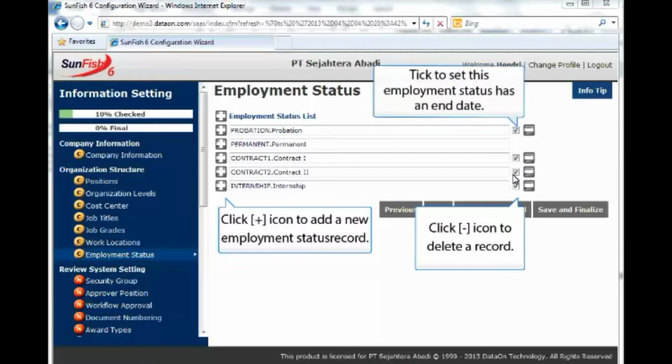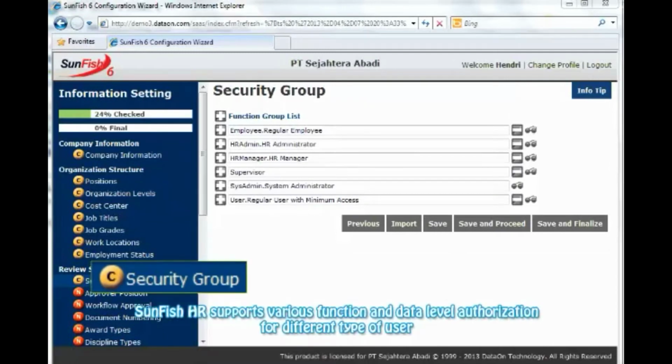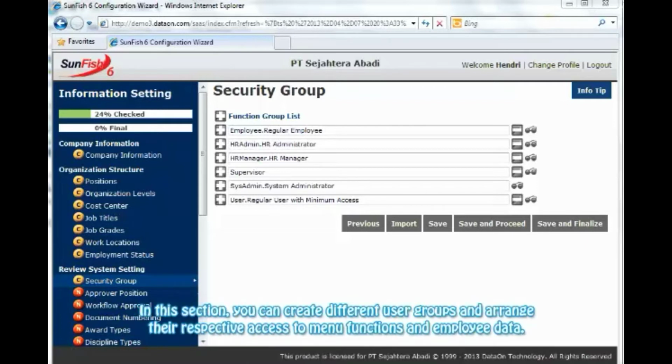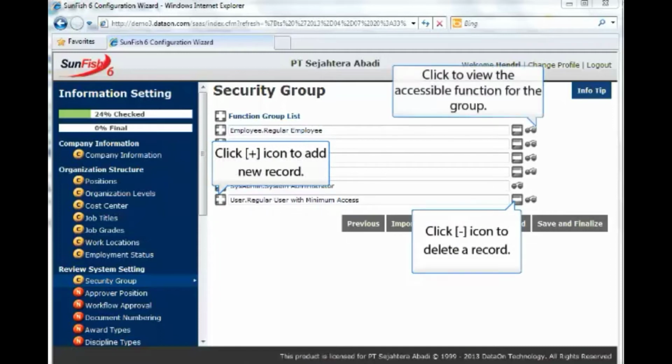Security Group. Sunfish HR supports various function and data authorization levels for different types of users. In this section, you can create different user groups and arrange their respective access to menu functions and employee data. With the plus icon you can add new groups, whereas the minus icon is used to delete unused groups. A click on the glasses icon allows you to review which menus and functions a group has.